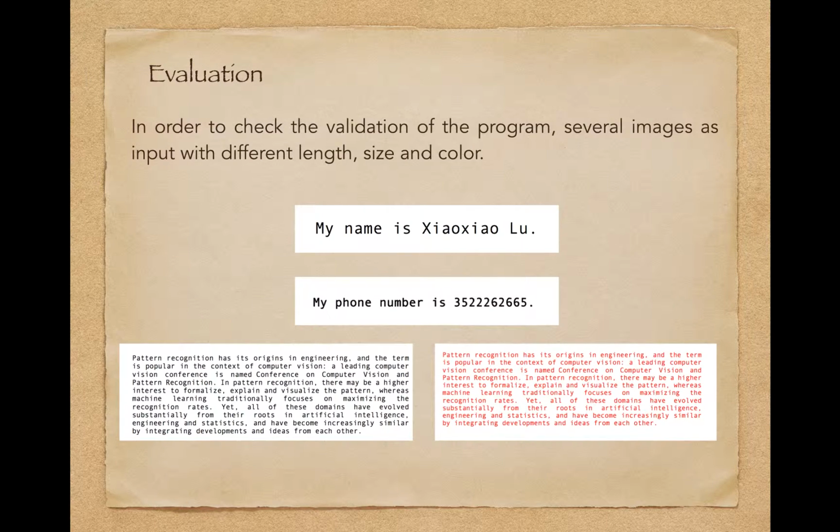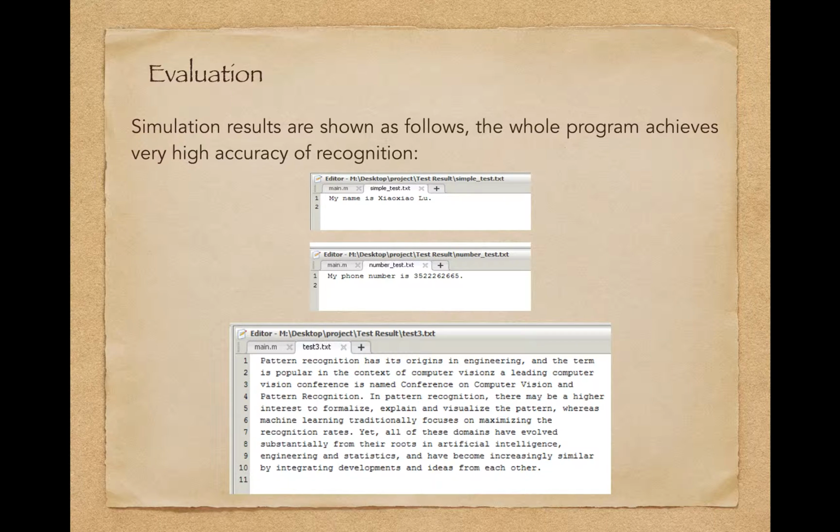As for the evaluation part, our aim is to check the validation of the program. Several images are used as input with different length, size, and color. Here are some example input images. After simulation with MATLAB, we get the txt output result. The result shows very high accuracy of recognition. The whole project achieves its aim at main work.